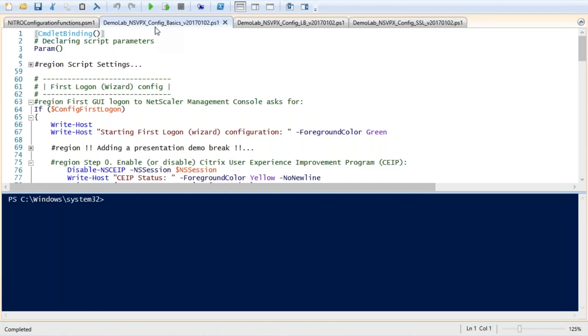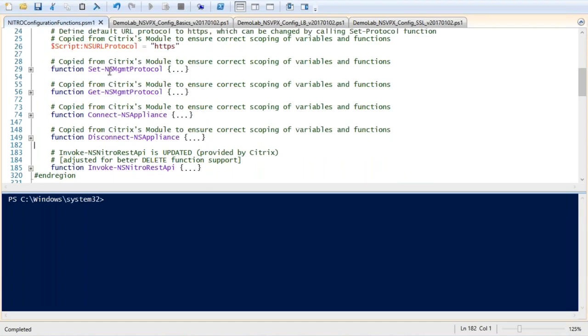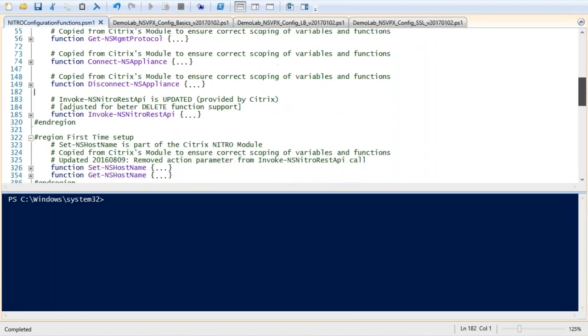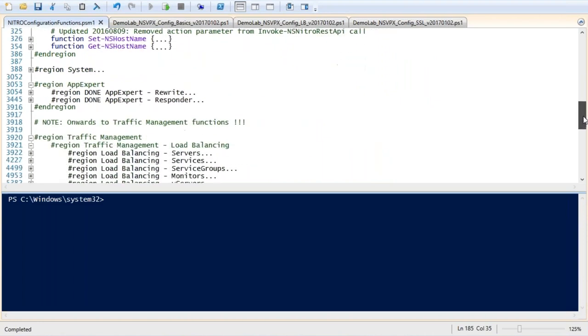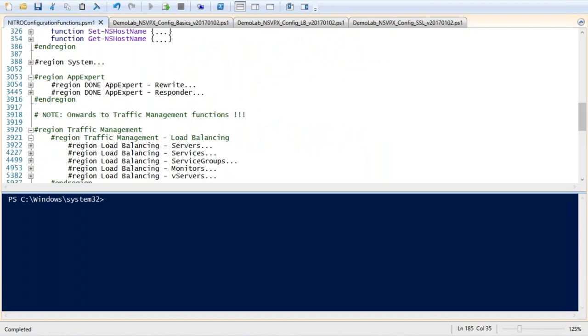And this script imports the PowerShell module that I modified. To give you a quick overview of what I did, I tried to make it more readable by dividing it into different regions. It has the basic information and special commandlets to invoke that REST API call to NITRO, which provides some additional information and formatting. And I basically started to work on some traffic management functions and even some system functions.